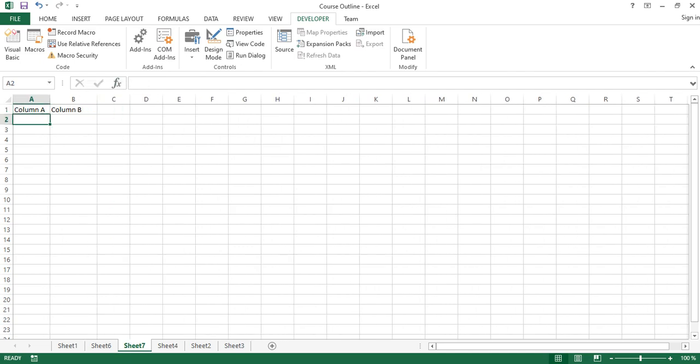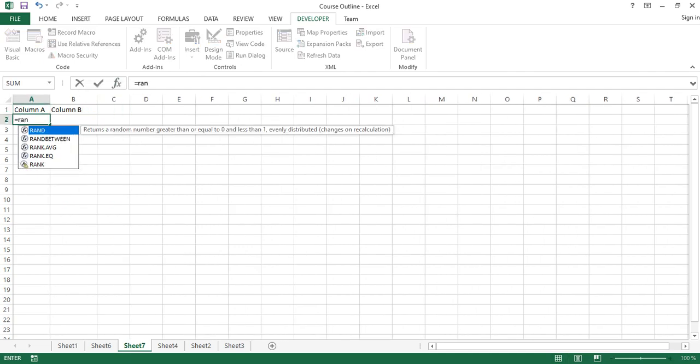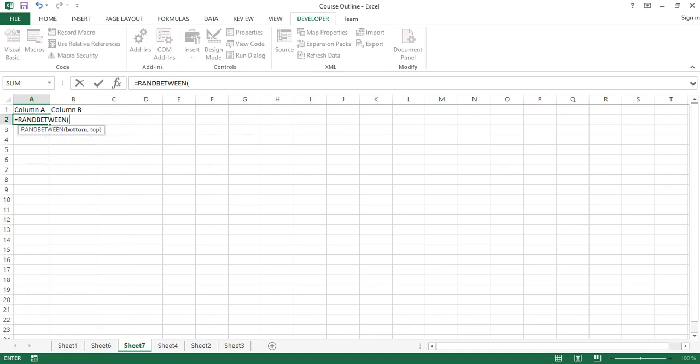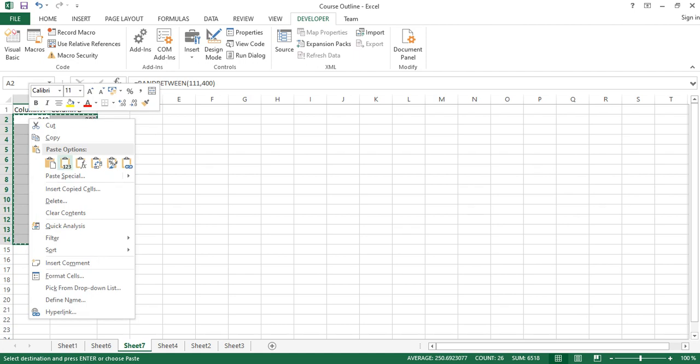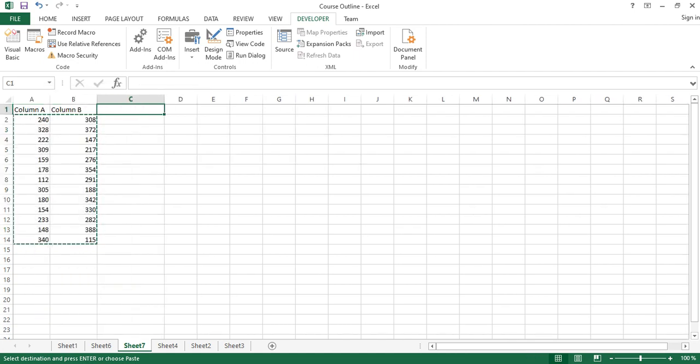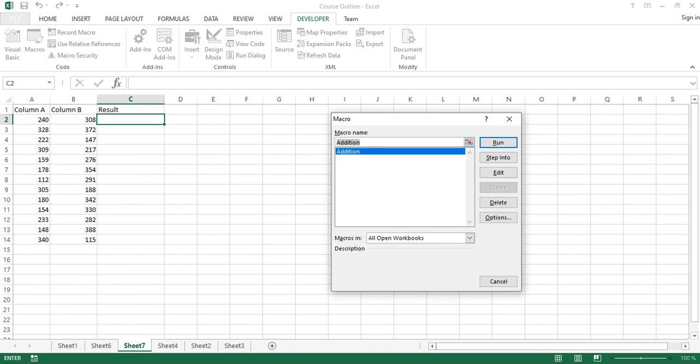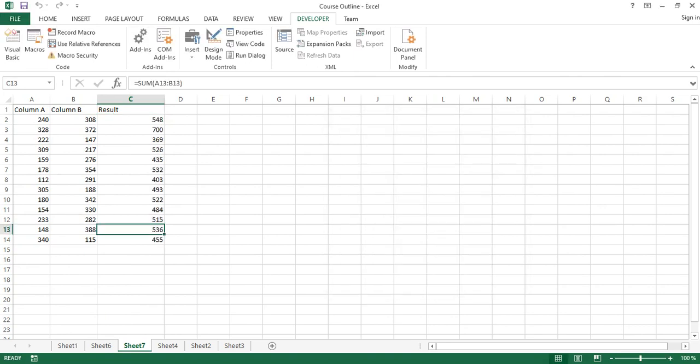Let's generate random numbers again. Say between 111 to 400. Do the same thing here. So now let's generate a result. Now to generate the result here, all I just have to do now is I just come here to macro. Now my addition macro is already here, so I tell it to run.